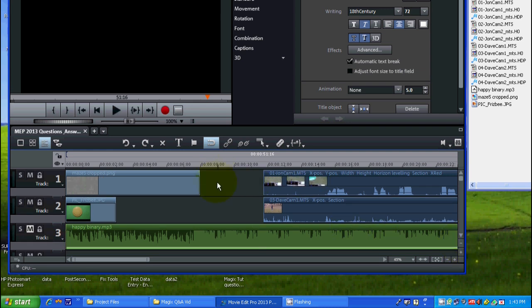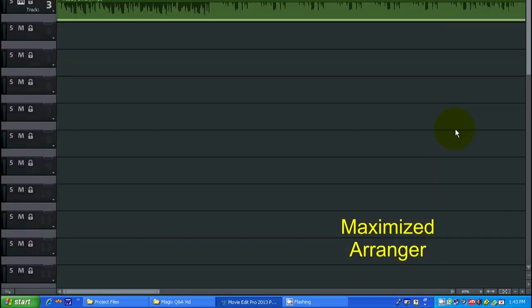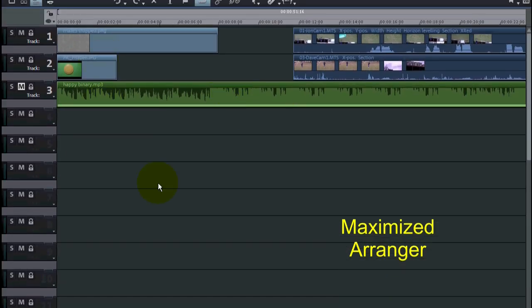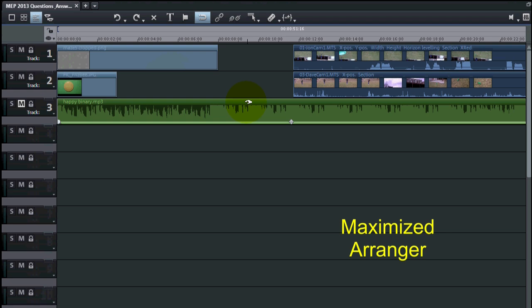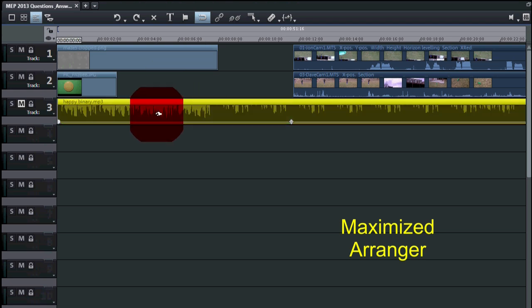Another way you can see the tracks, by the way, is you can hit this little button up here and you can see the track window or the arranger full screen. However, you can't see the monitor in this mode, so that may be a drawback, but when you're arranging tracks, you might want to do it this way.